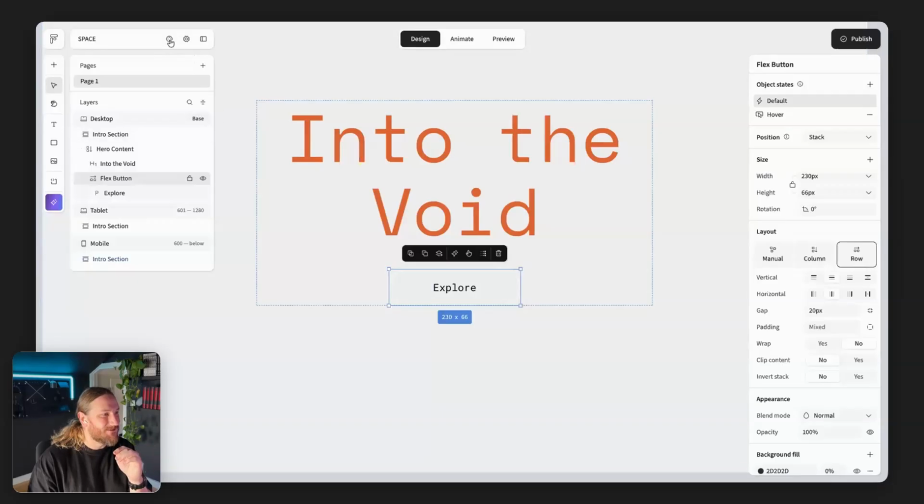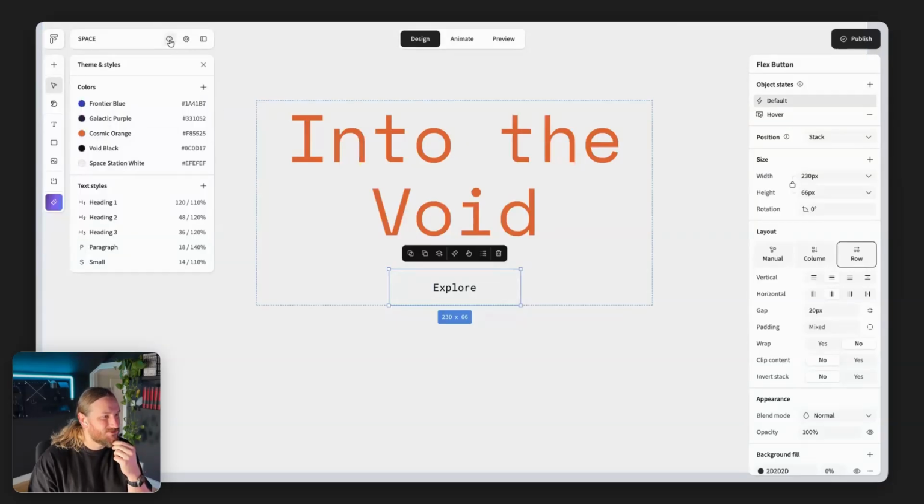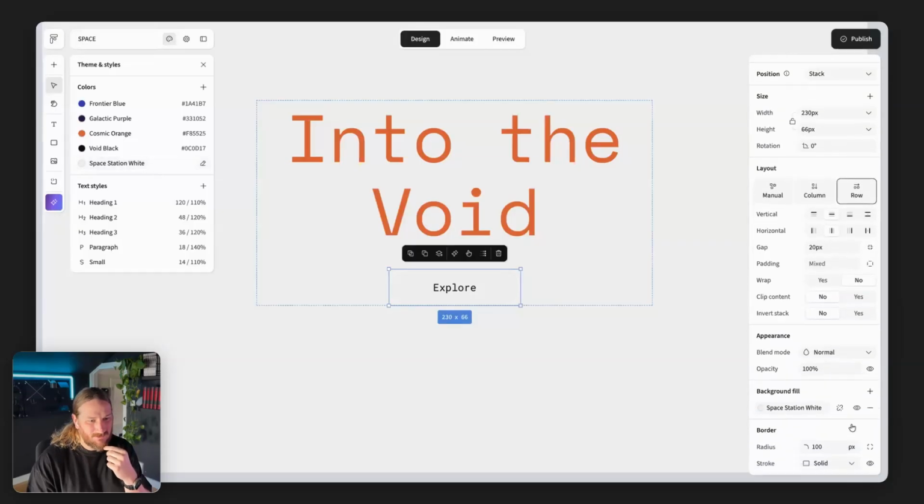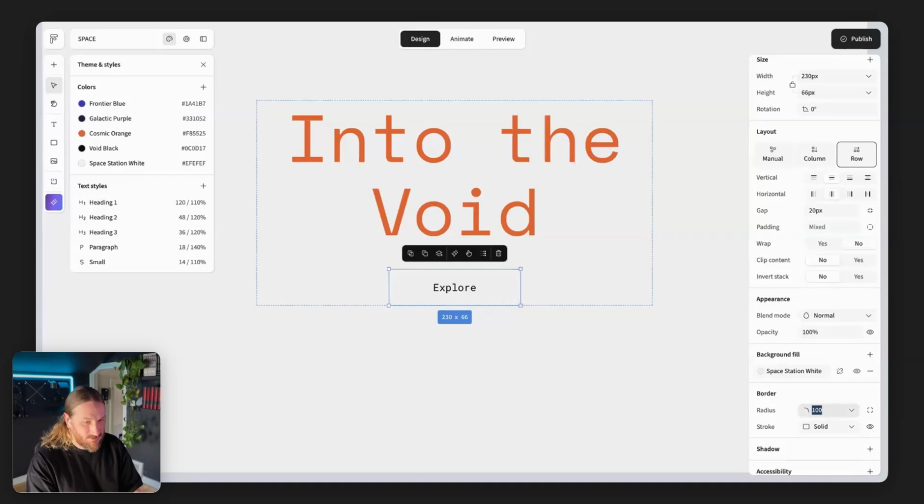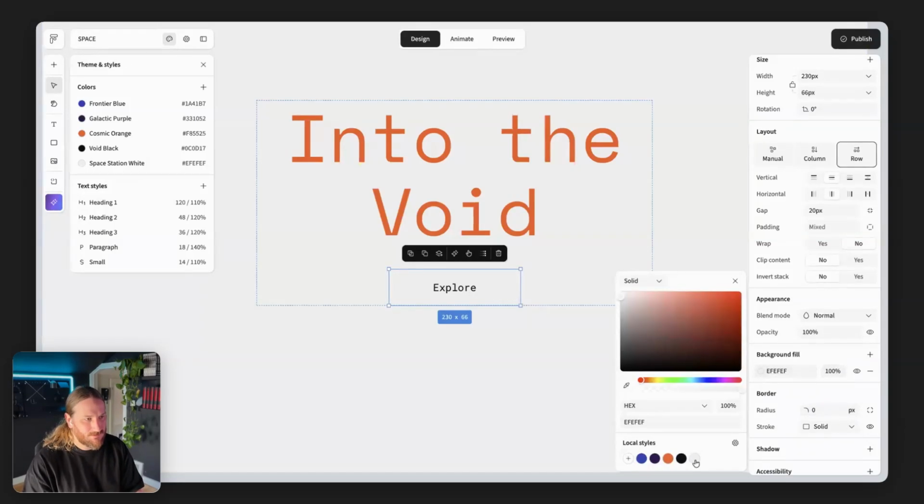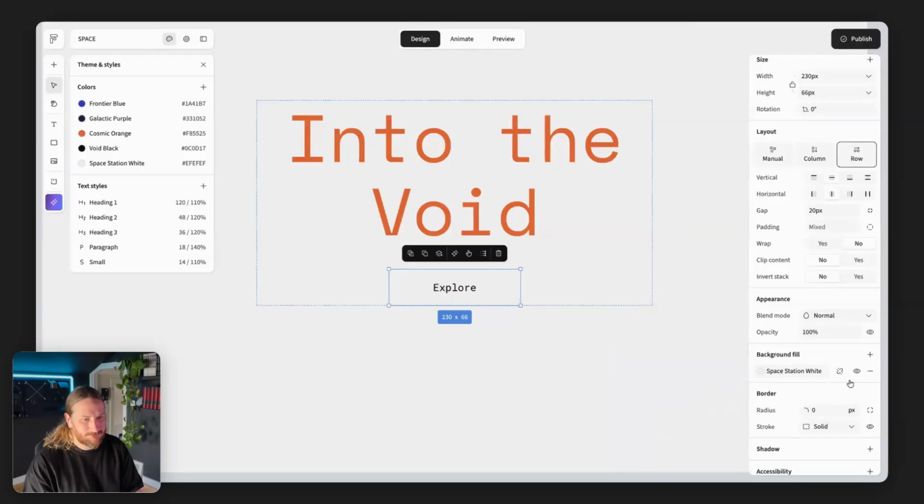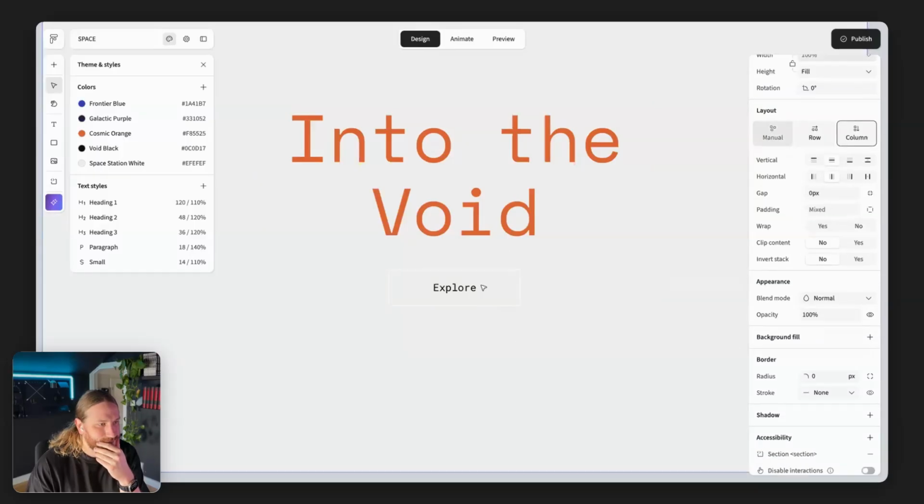Now let's just theme this a little bit. So we'll change this to, we'll do Space Station White. And then we will, yeah. I'm kind of making this up as I go. Let's remove our border radius altogether. Whoops. And then we'll add a theme here. I'm trying to decide if that's actually what I want to do. Yeah, it is.